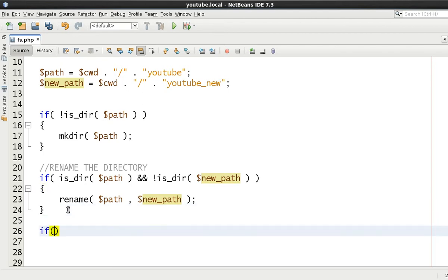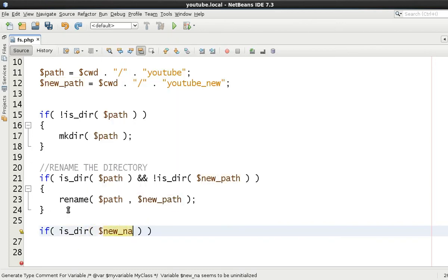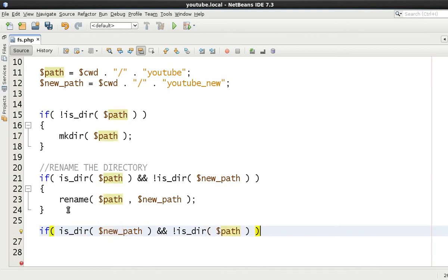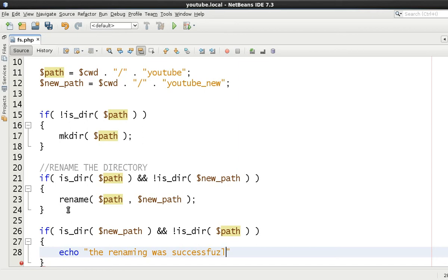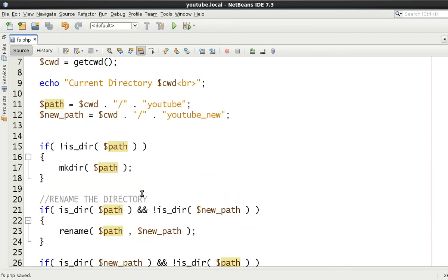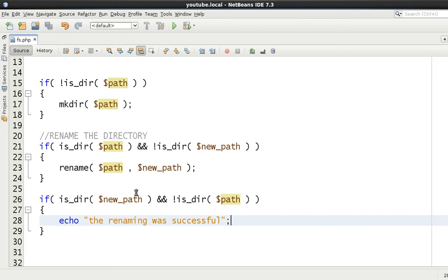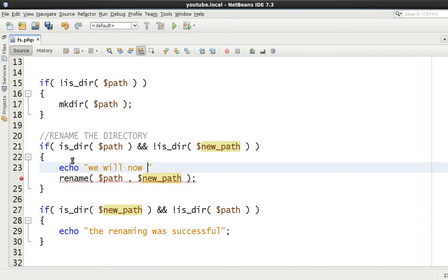Once that is done, we're then going to say if is directory new path, and not is directory path, and we'll just say echo the renaming was successful. It's very, very long-winded. You definitely don't need to write all this code, but I'm doing it just to show you clarity. So we can just put here echo, we will now rename the folder directory, and the renaming was successful.